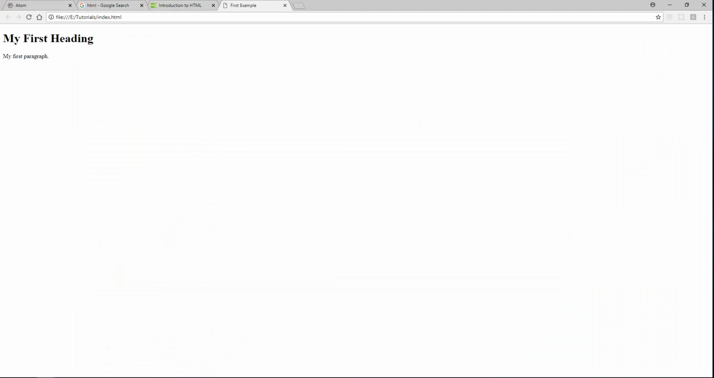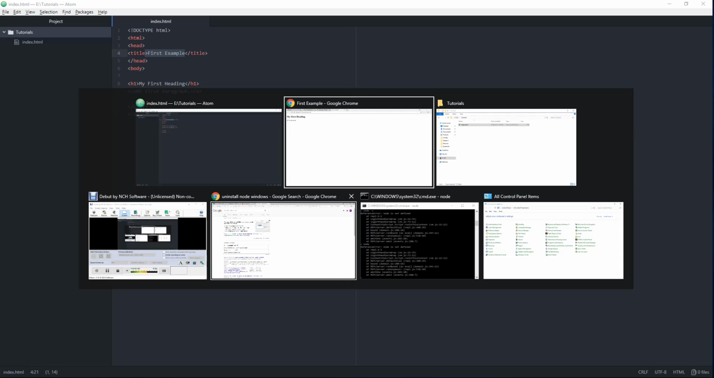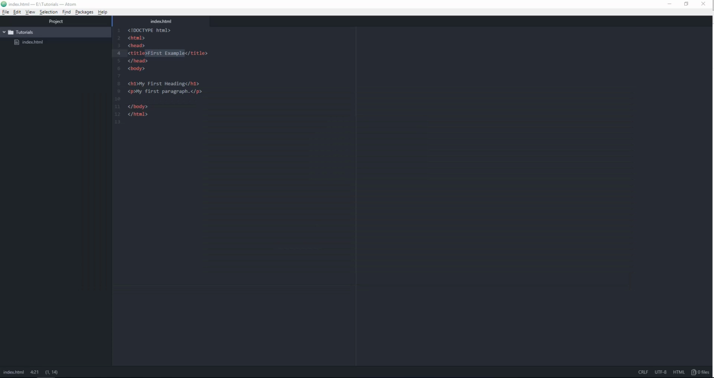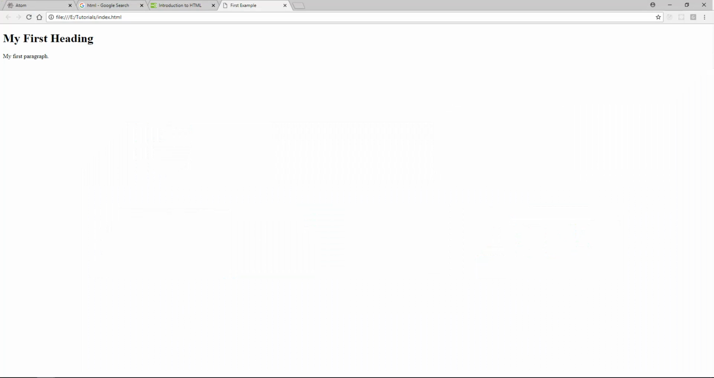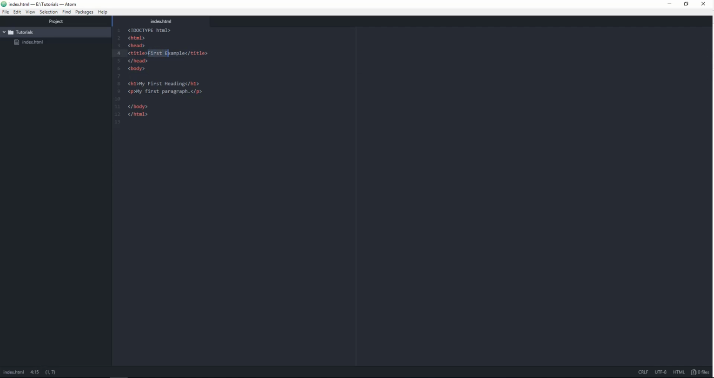Now, going back to our code, this title, first example right here, as I switch back to my page, notice right up here it says first example. So that's the title. That's how you see what's up here, it's given a title inside of the head. Okay, so back to our code again. That's here. Now notice it's inside this head tag.